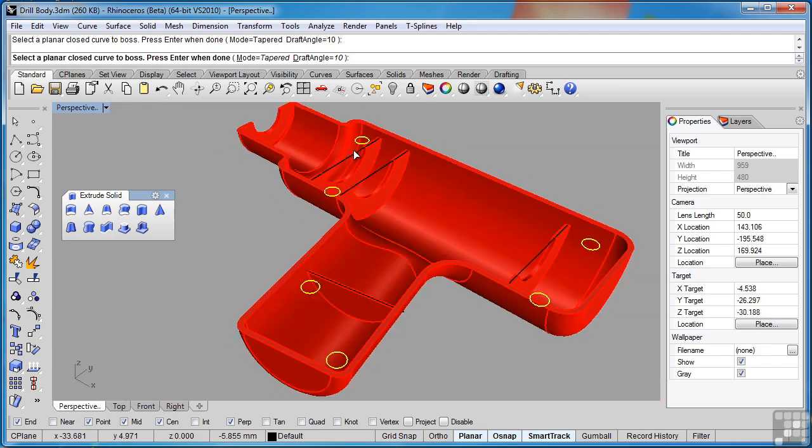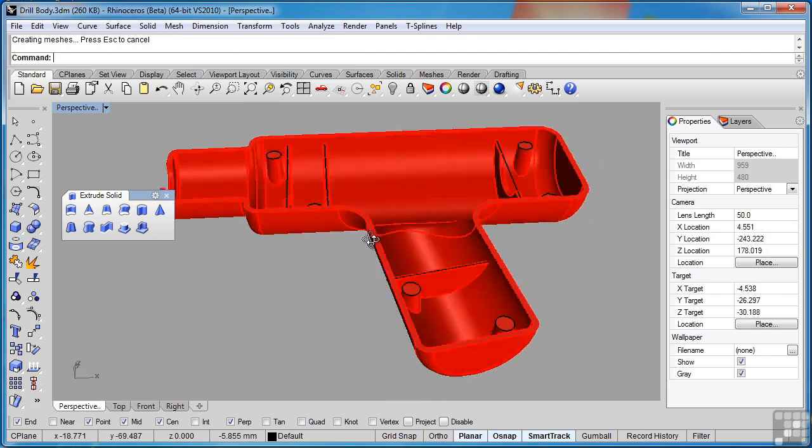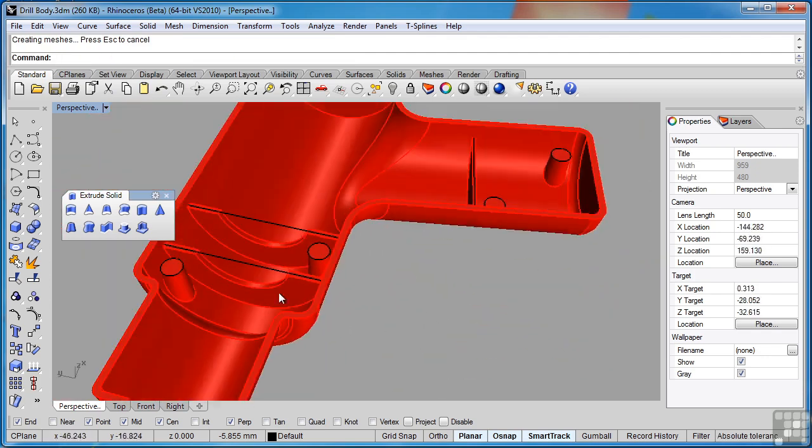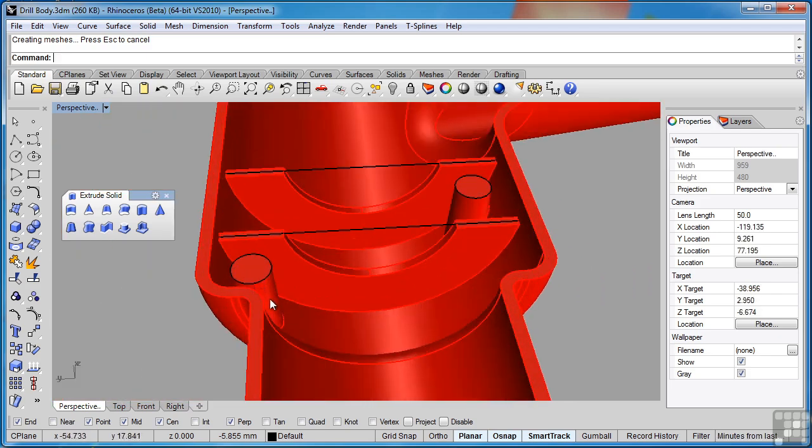Now we do want a draft angle on this. And we'll give that a slightly smaller draft angle of 3. And now the boundary is this surface here. And you can see we have all of our bosses in here. We have a draft on them, so they're going to be able to be pulled out of the mold.